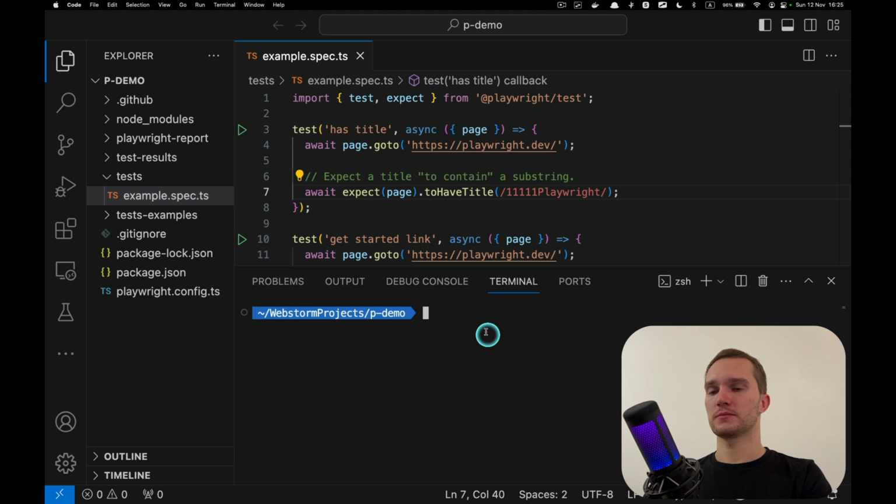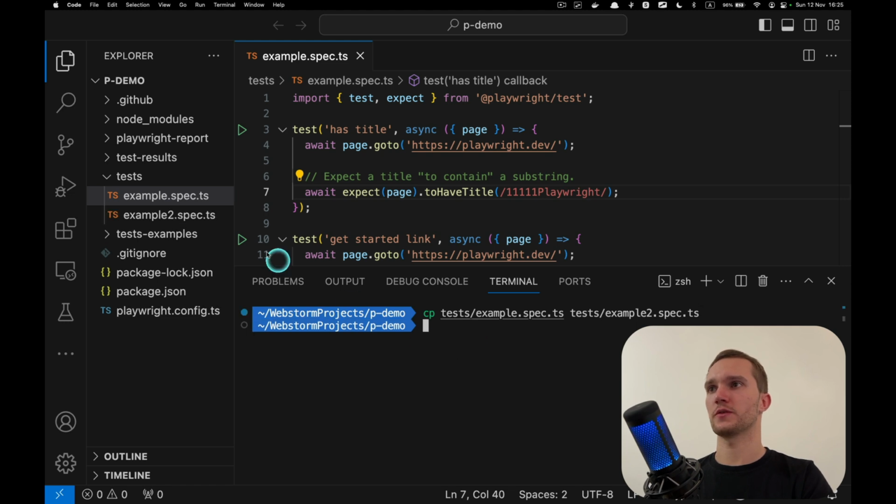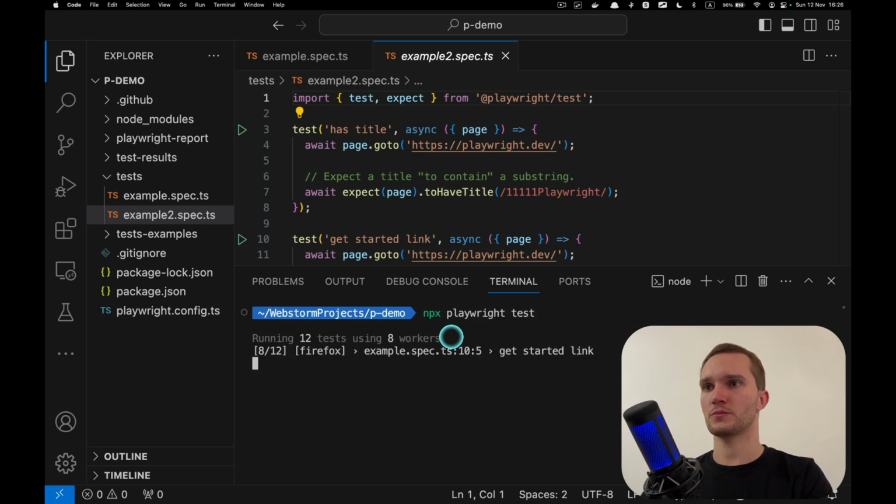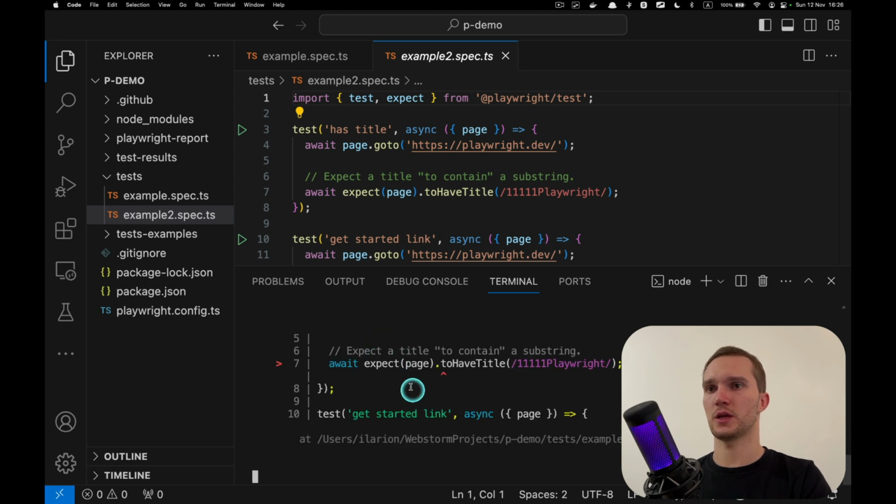Now let's copy the test file. We have tests, then example spec, and let's copy it into tests, example spec, example2 spec. Okay, so we're just copying the file. Now we have 2 files, and now let's run the tests again. Yep, now it will take a bit more time, but yeah, it was pretty fast.